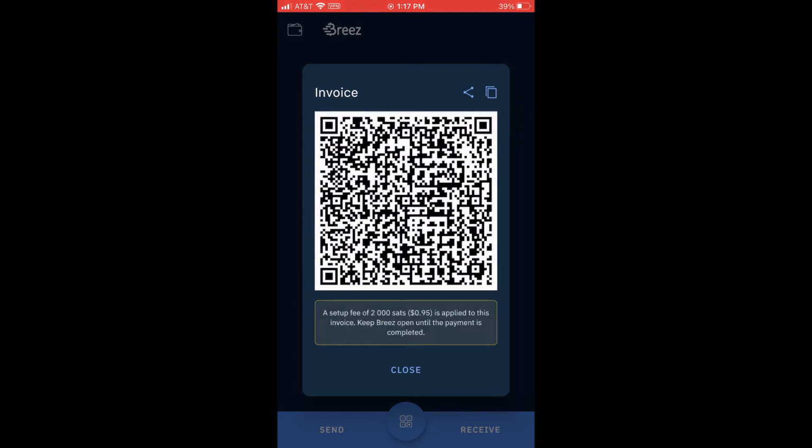And so you can now see I've got an invoice. It does say a setup fee of 2,000 sats is applied to this invoice. Keep Breez open until the payment is completed. I'm not really sure what that setup fee is. I'm assuming it is for creating the actual payment channel. And so we'll test this out in just a moment and see if we get that same setup fee. I'm assuming we would not. I'm assuming, again, this is just to help open the actual channel, given this is my very first transaction to this wallet.